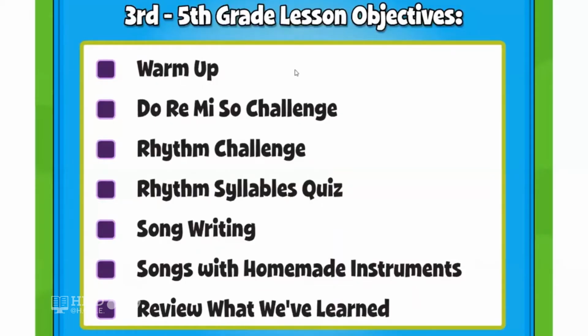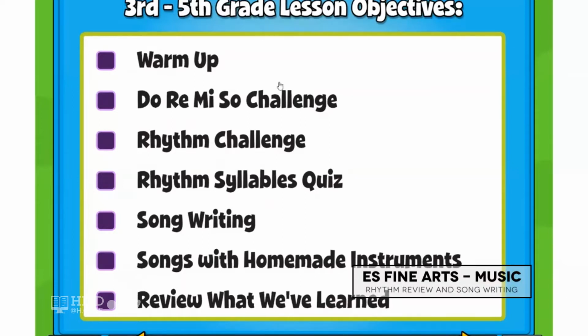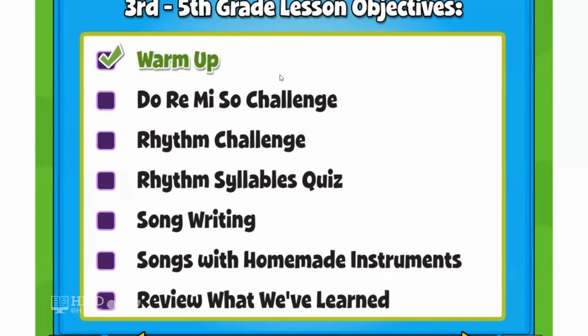All right, guys, we're going to go over our lesson objectives for this week. The first thing we're going to do is a vocal warm-up. We need to make sure that our voices are ready so that when we start singing, they're ready to sing. Next thing we're going to do is a do, re, mi, so challenge. We're going to be reading some music using solfege syllables. Make sure that you've got your hands ready so that we can do those with the hand signs.